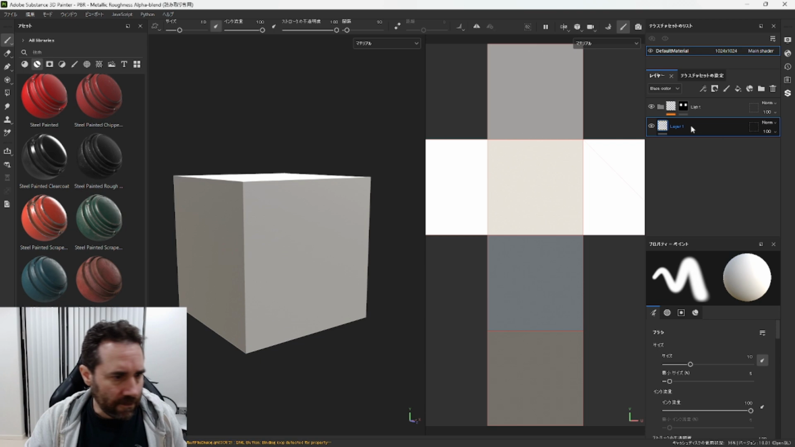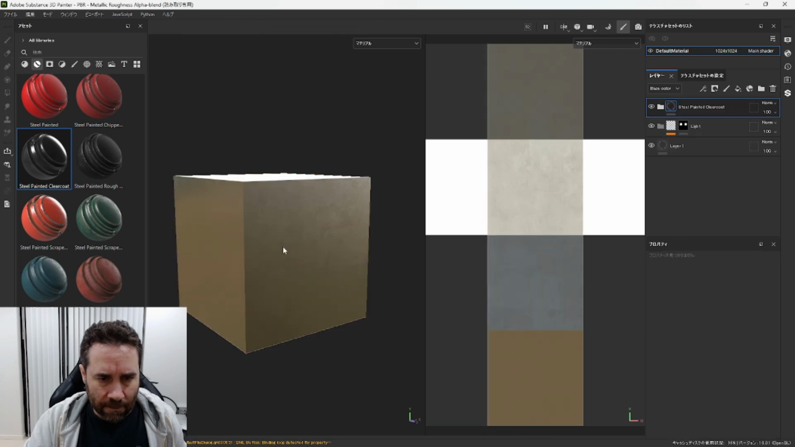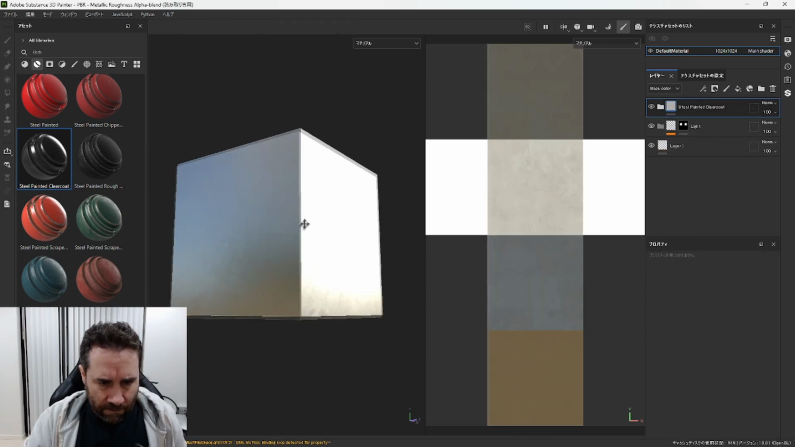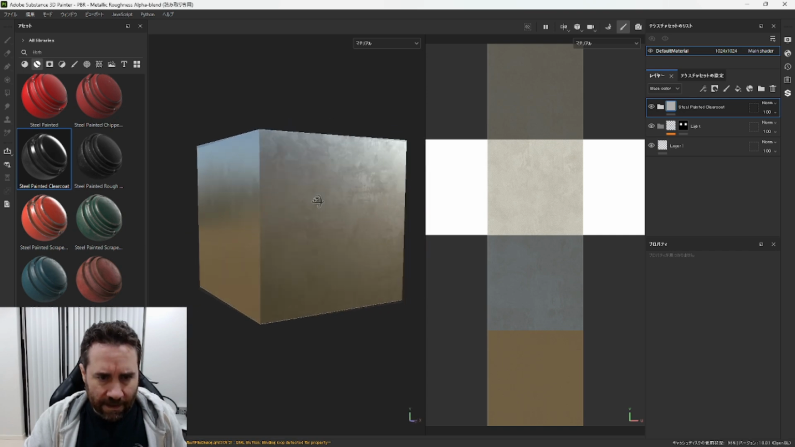So I'm going to click off this, go to my other layer, and drag this steel painted clear coat onto this. And you can see that that's added it. However, I don't really want this kind of silvery color. I'd rather have a bit of a black color.